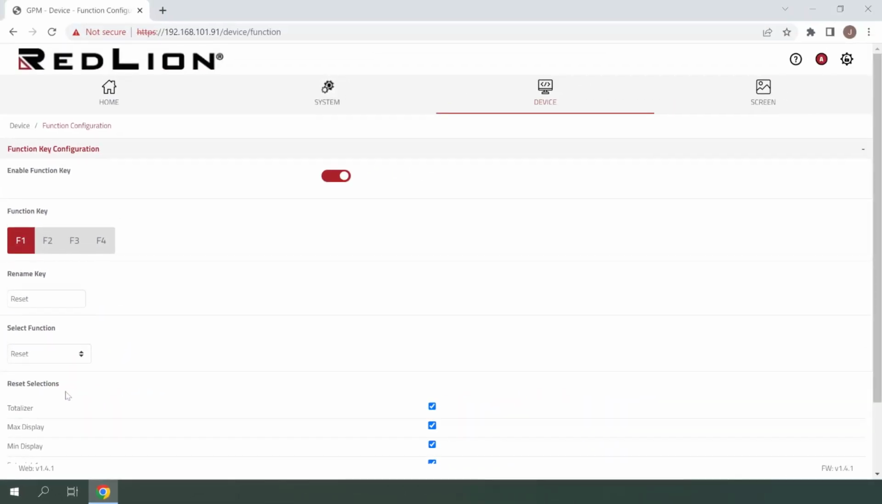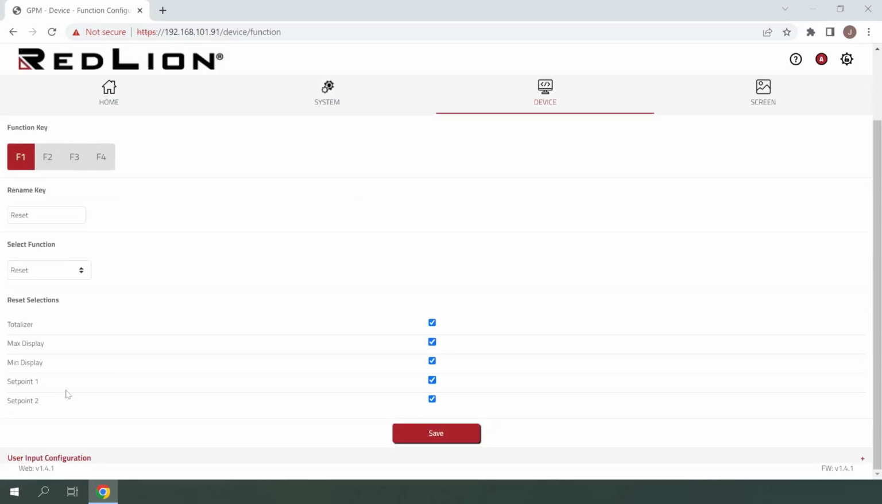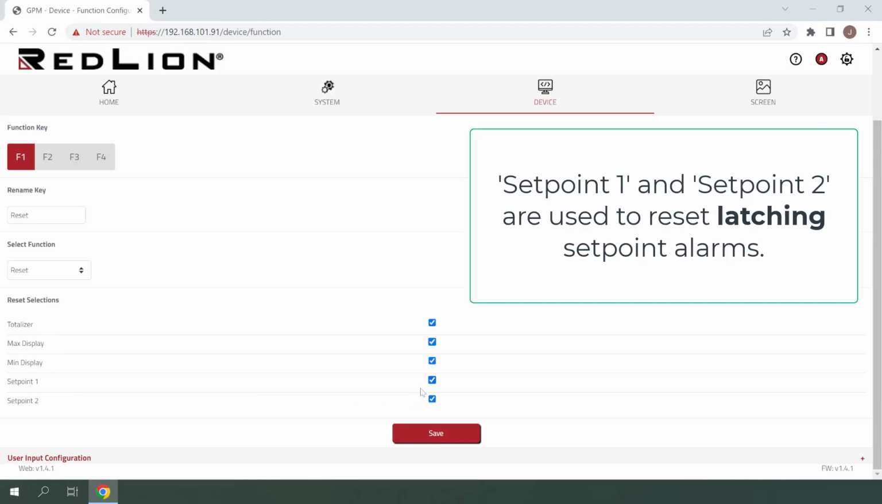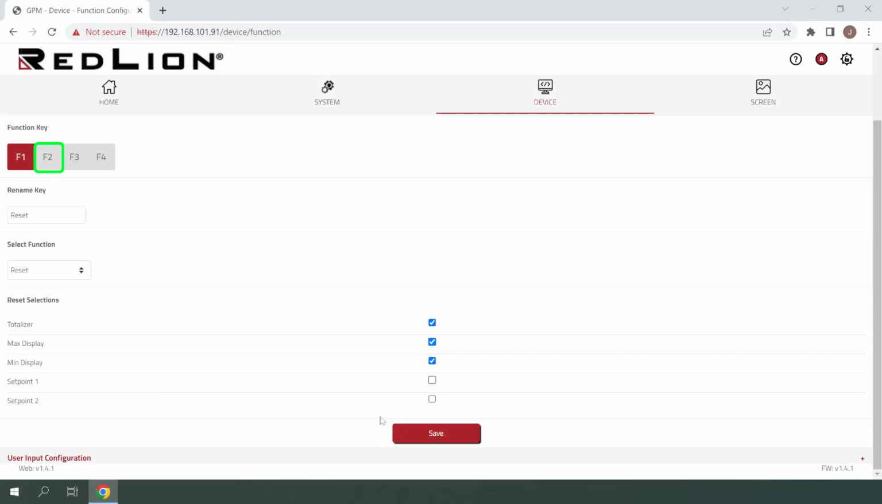After making that selection, a new setting called Reset Selections is revealed. This is where we can pick and choose which values that we would like to be reset when this function key is pressed. For this example, I'd like the function key to reset the totalizer as well as the maximum and minimum display values, so I'll only make those selections. I'll now click Save to confirm these selections, and then I'll click on function key F2 to configure one more function key.